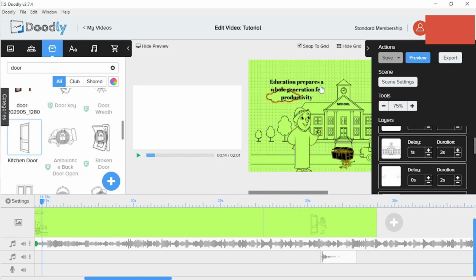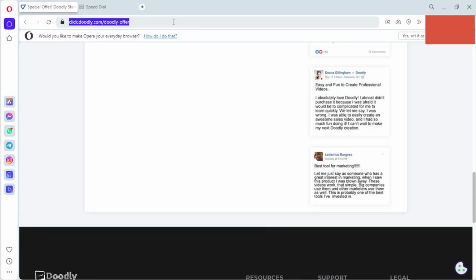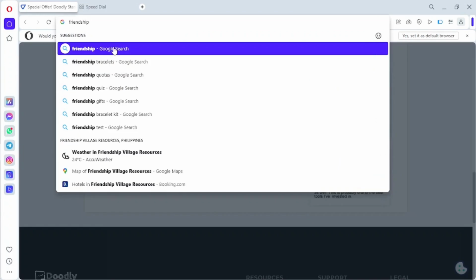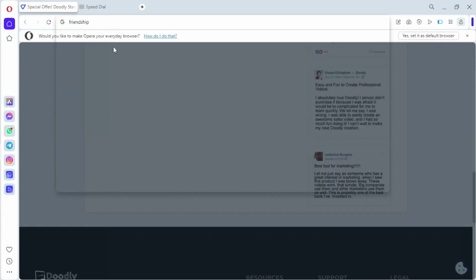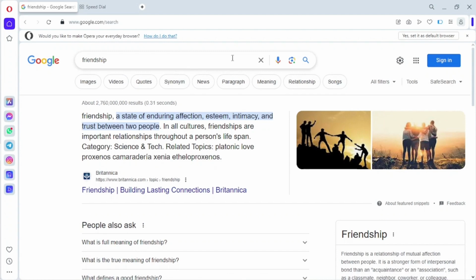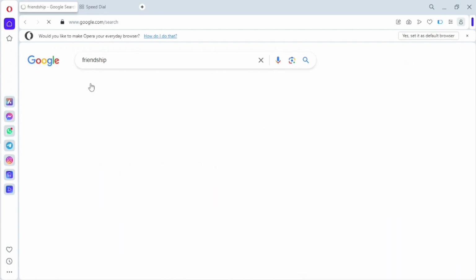So next, I'm going to show you how to get the copyright-free images and other assets. All right. So when we come to our browser, let's say we are looking for an image of friendship. I can just Google friendship. So what we want to do is click on images first. Click on images. So we want to see pictures, because in Doodly you're not restricted to vector images.